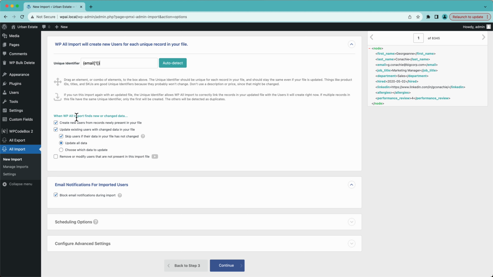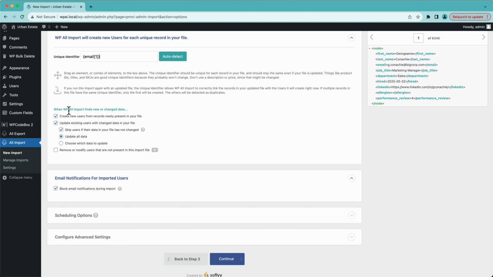Okay, then down over here, we have some options, right? So when WP All Import finds new or changed data, what should it do? In this case, we're importing new items, right? So it's not going to find any new or changed data, right? It's just going to import all of these once. But if I run this import later, what should it do, right?